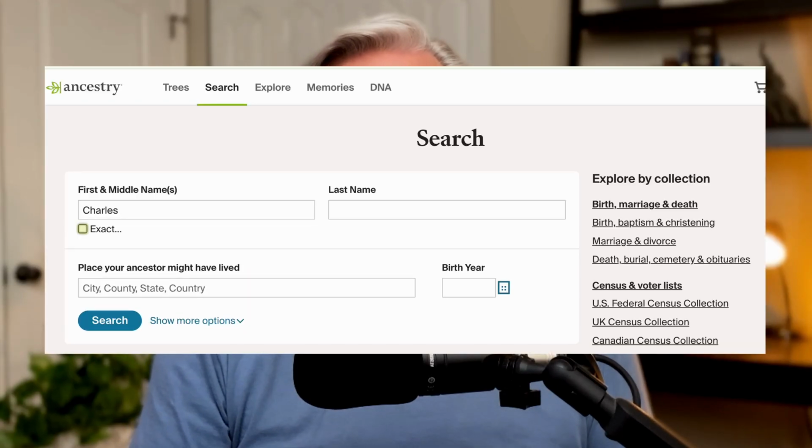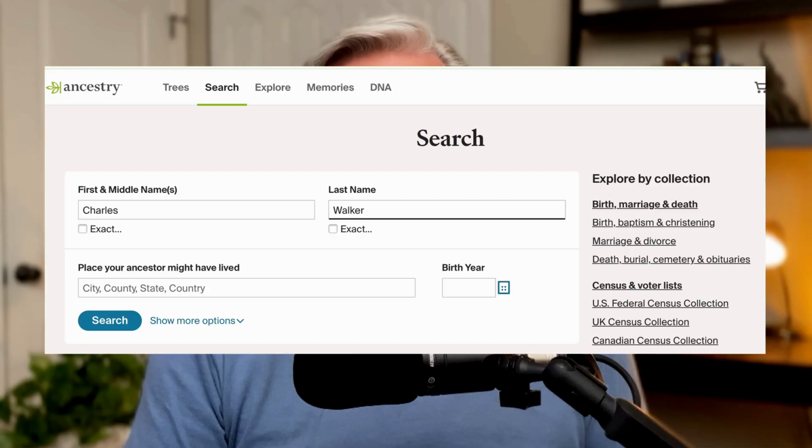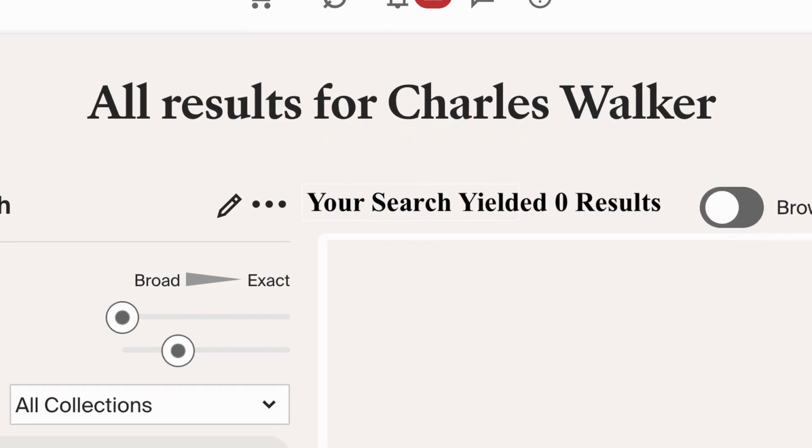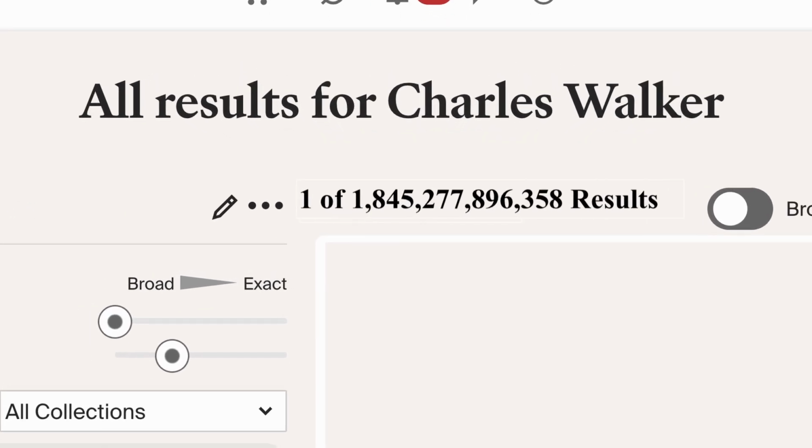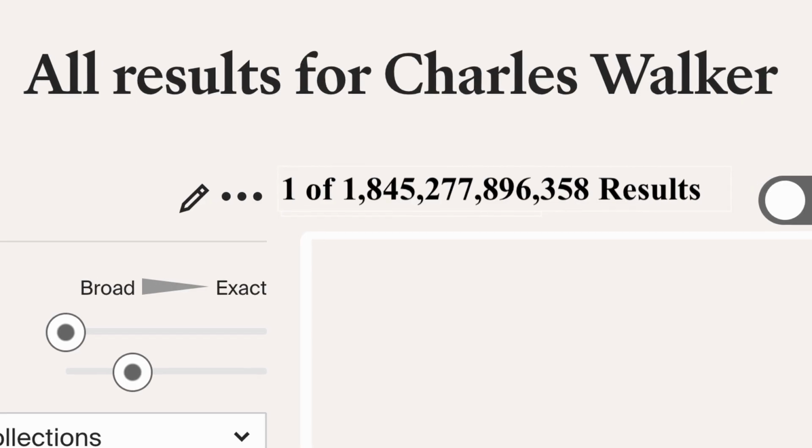We've all been there. You type a name into Ancestry's search bar, you hit enter, and you get nothing. Or worse, you get everything, including the kitchen sink. Thousands of results. Sound familiar? Neither of these two results is particularly helpful.